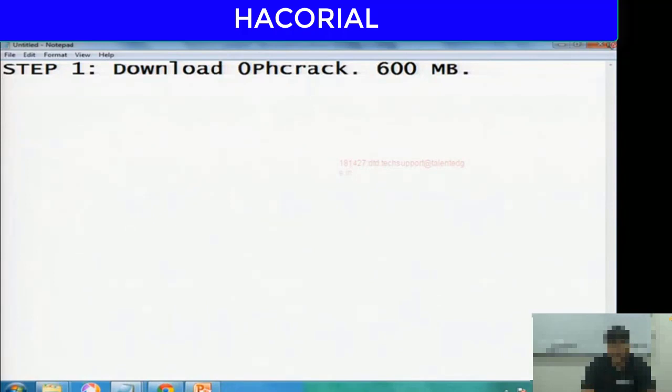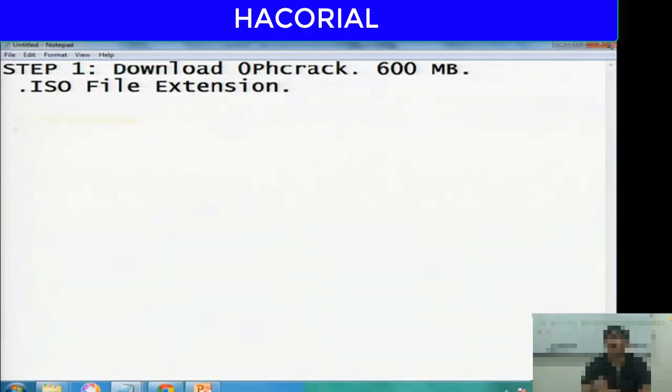Opcrack is around, I think, 500 or 600 MB. And when you download Opcrack, the extension of the file is .iso. Now, .iso files are actually quite special, because any file with the .iso file extension basically means that you can copy it onto a CD or a pen drive, and that CD or that pen drive will become bootable.